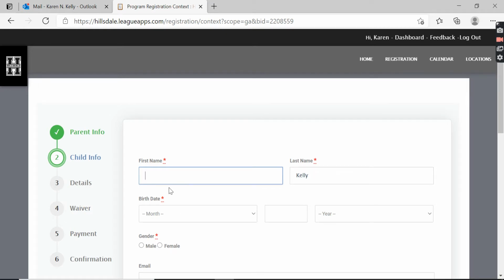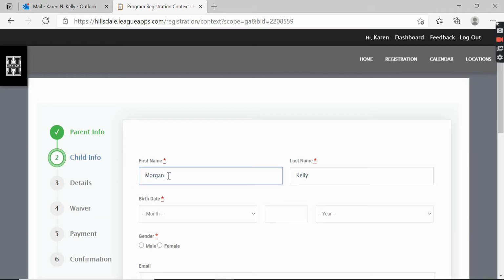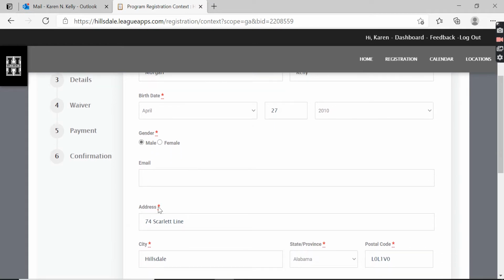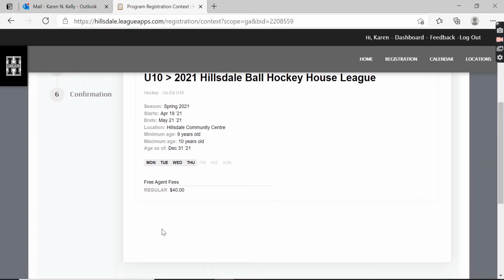Good. So we were signing up Morgan. Now you can see off to the side, we're now on child info. So we're going to put in the child's info. Morgan Kelly was born in April 27, 2010. He's male. There's an email field, but not necessary. And then again, the address is already populated, so save.